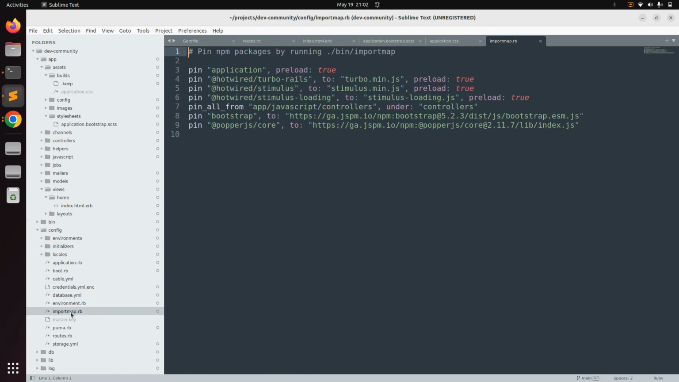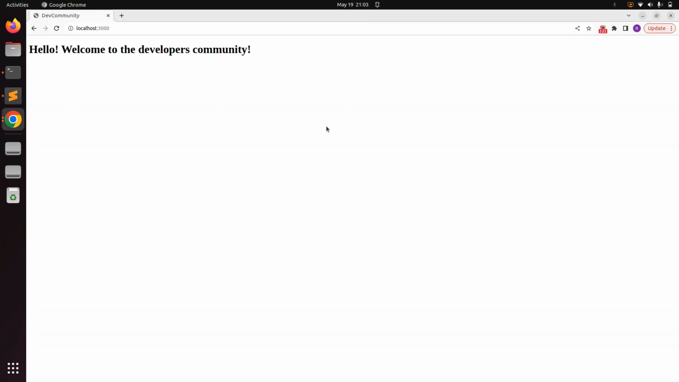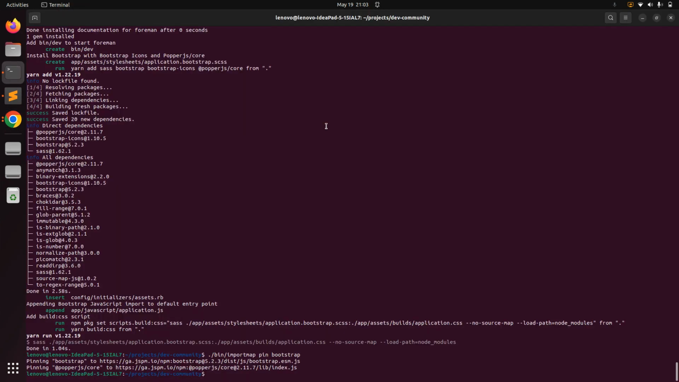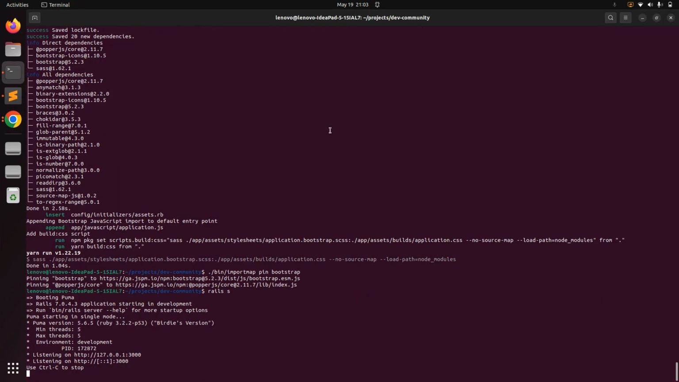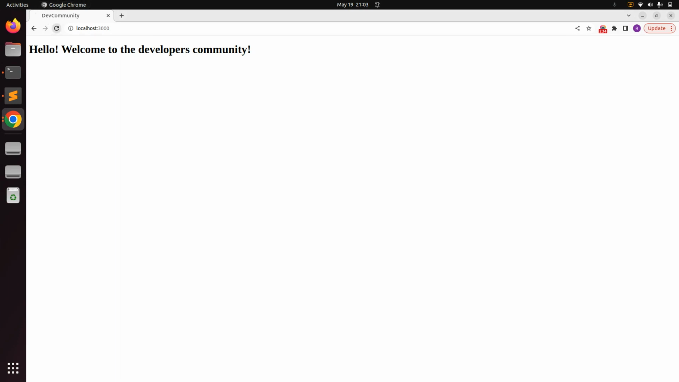So here you can see that in the importmap.rb you now have these links added: pin bootstrap, and here is the CDN of Bootstrap, and pin popper.js, and here is the CDN of Popper.js. Now Bootstrap has been installed, and you can see the effect of Bootstrap on the font family in the browser. Here you can see that now we are seeing fonts like Times. So hello, welcome to the developers community. Now let's restart your server, and when you refresh the browser now, you will see some Bootstrap kind of effect on your browser.